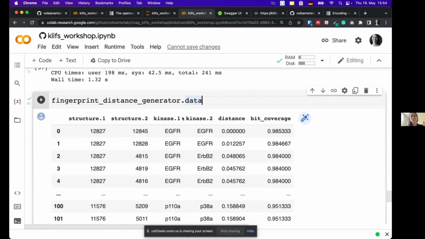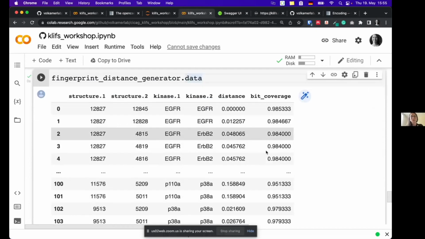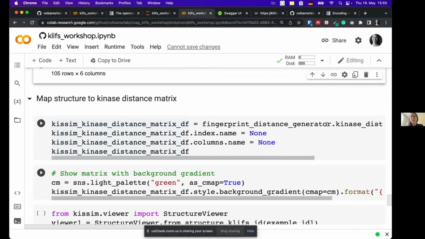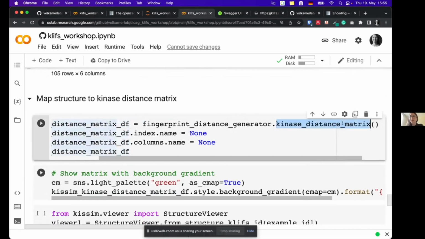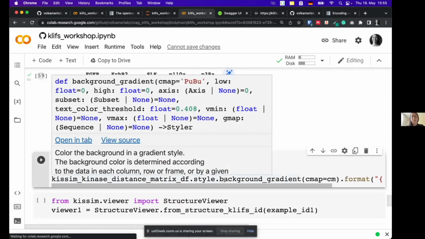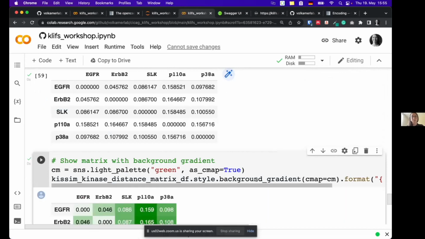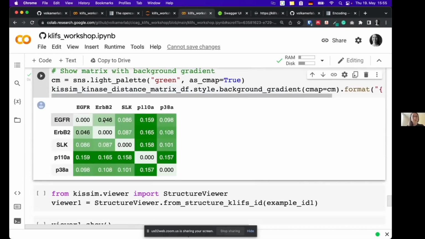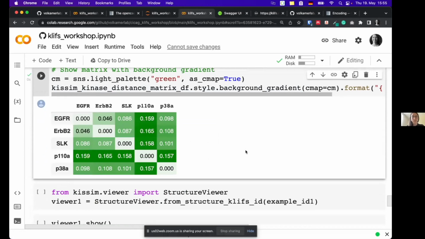So between the structures, we have annotated which kind of kinases they belong to, and then the distances here and a bit coverage, because not all bits in the KISM fingerprint can be calculated. For example, in case a residue is simply missing, then we can't do anything about it. Then we have this utility to get the kinase matrix out of this. Ta-da! And you remember the styling of data frames, which I like so much. So again, these two are the most similar.